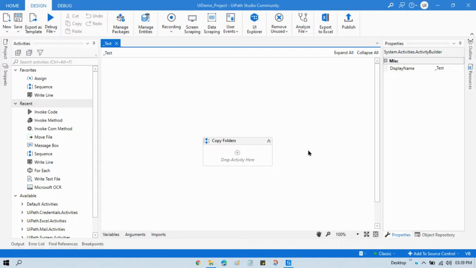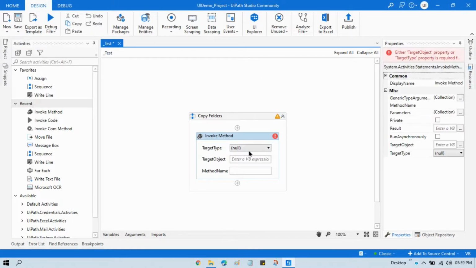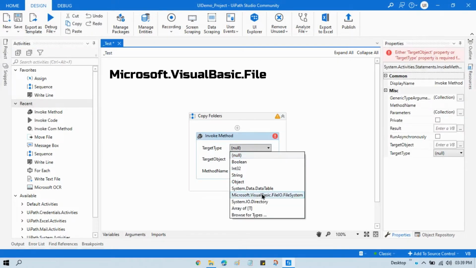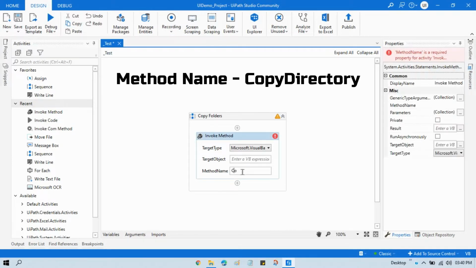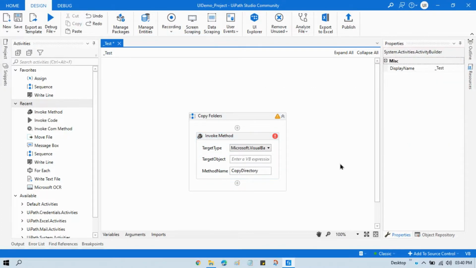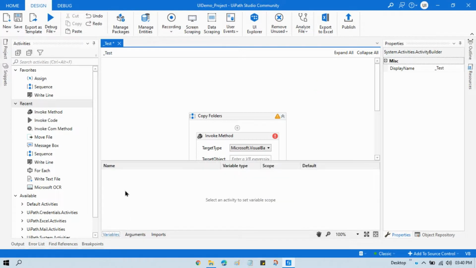So I'm going to use the same method, that is the invoke method here, and then our target type will be Microsoft.VisualBasic.FileIO.FileSystem. And now the method name will be CopyDirectory, and then we need two parameters, one that is copy from and copy to. So we'll take two variables here.